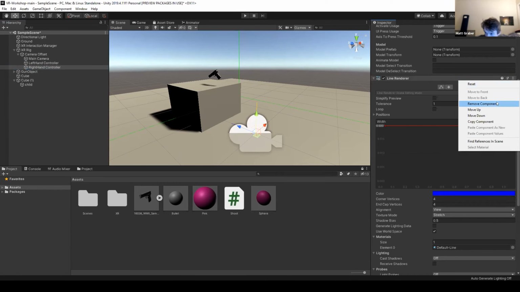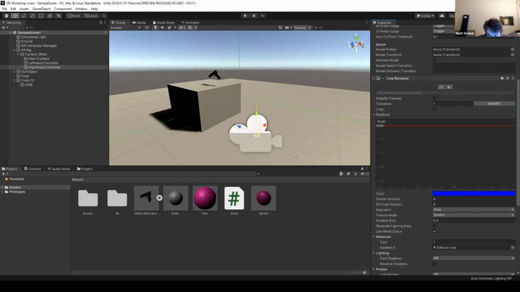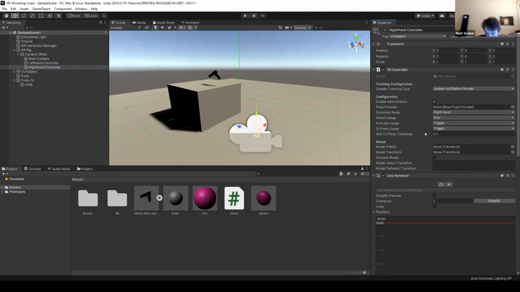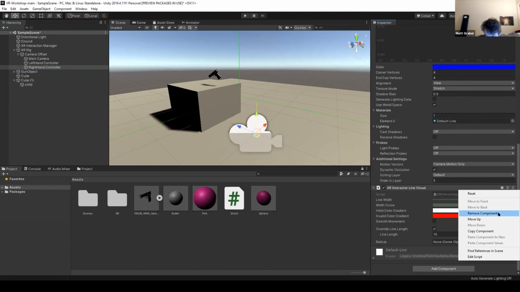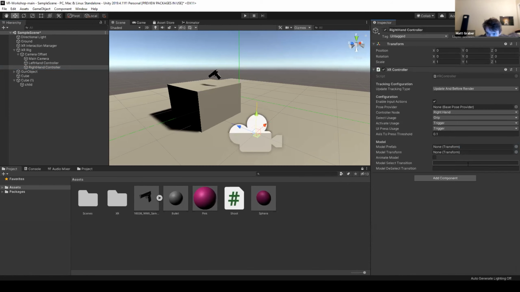However, if I try to get rid of that first, it's going to say you can't remove that because this other script depends on it. So we've got to remove the other script first, which is the thing that handles the line renderer for the ray interactor. So I'm just going to remove this and then remove the line renderer. And now we just have the bare XR controller.